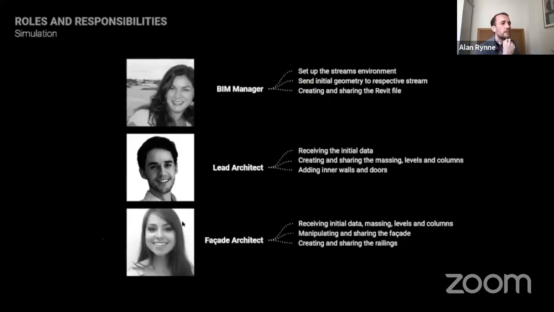We made a simulation, imagining each one of us would have a different role and different responsibilities. For example, Shelly would be the main manager, setting up the stream's environment, sending initial geometry to the respective stream, and creating and sharing an initial Revit file with a template. Jaime would be the lead architect, receiving the initial data, creating and sharing the massings, levels, and columns, and adding after that the inner walls and the doors. And I would play the facade architect, receiving the initial data, the massing, the levels, and the columns sent from the lead architect, manipulating and sharing the new facade, and creating and sharing the railings.